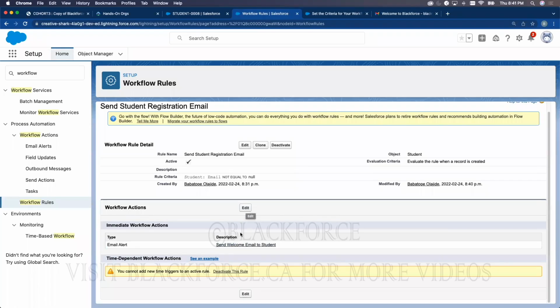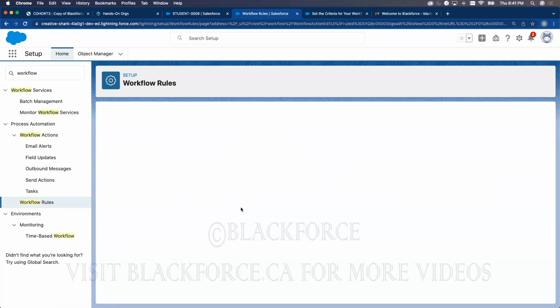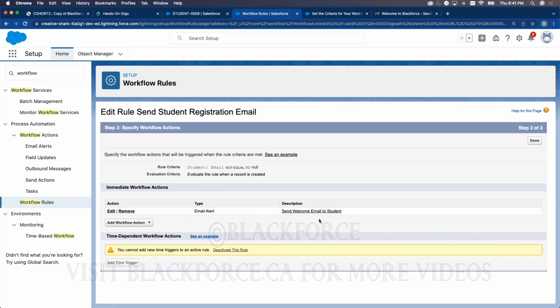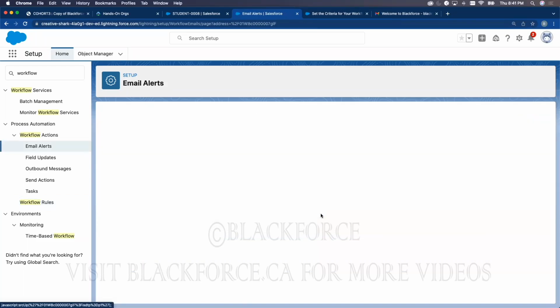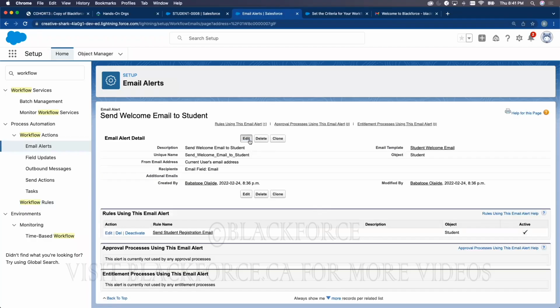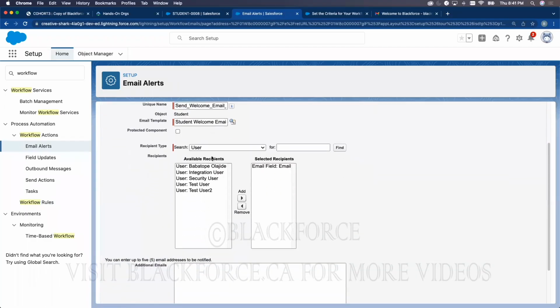What action is it? I want to send an email. That's the action you have created, email to be sent. And what is that email? The email is using the template we created. We created a template, right? Now, who should receive that email?